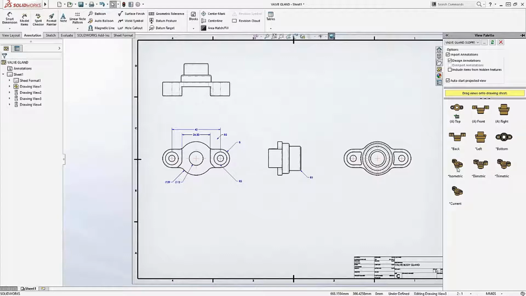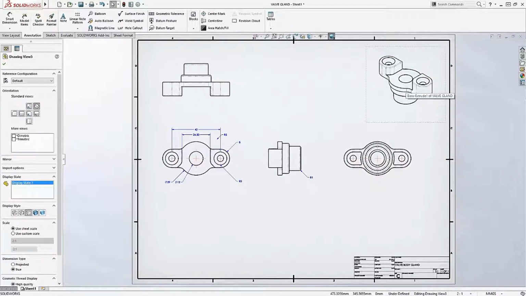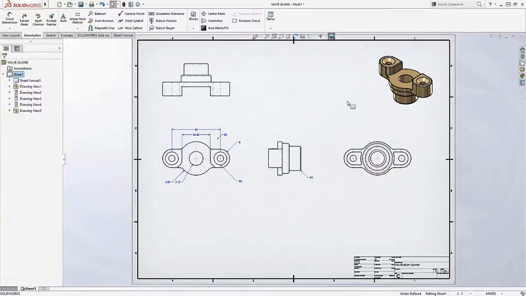Likewise, you can always go back to the view palette and add any additional views. In this case, maybe an isometric view would look nice. And if we have a 3D, or if we have a color printer, we can actually change the color of this as well. This would really make it stand out and easy to understand what it is.